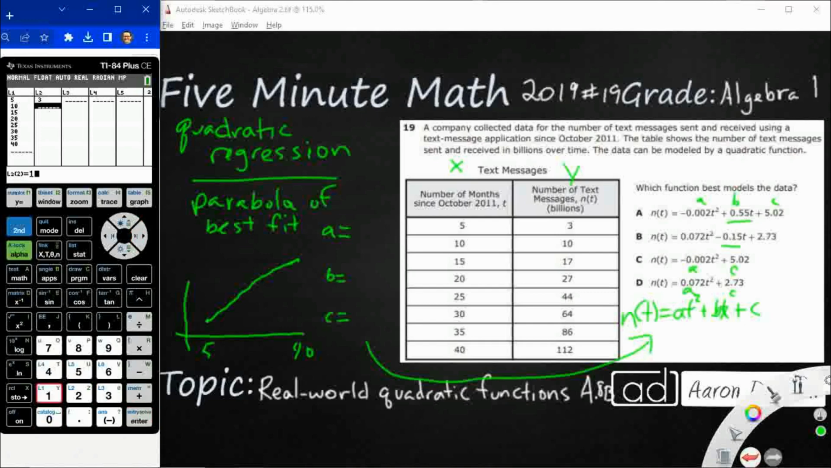L2 is going to be our n of t values. And we're going to make sure we do that correctly as well. 86, 112. And so this, we say it's our t values, but really that's going to be our L1, L2.